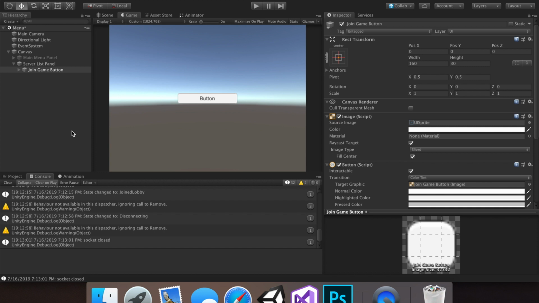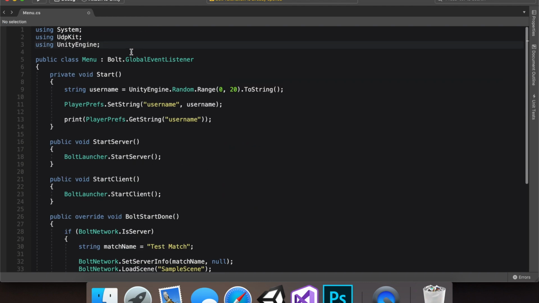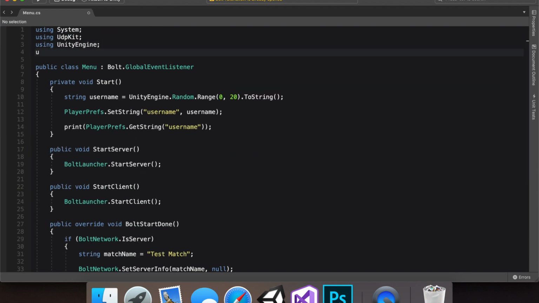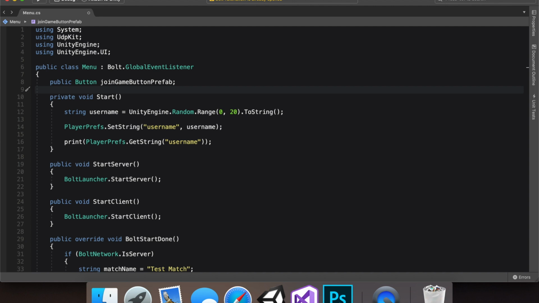Okay, so let's get into the coding part now. To instantiate this button, let's go into our menu script, and since we're working with buttons and UI, we need to include using UnityEngine.UI, and let's get a reference to our button. Public Button joinGameButton, and since we're going to need to create this button for however many servers there could be, a lot of servers, let's make this joinGameButtonPrefab and save.